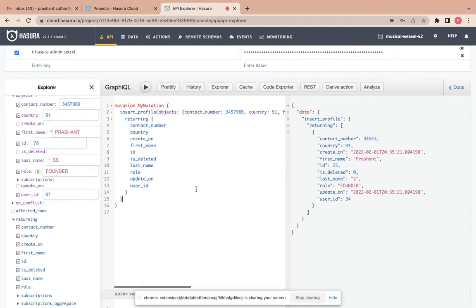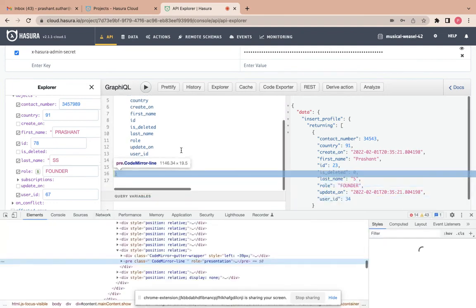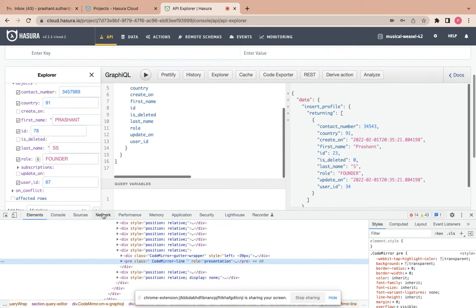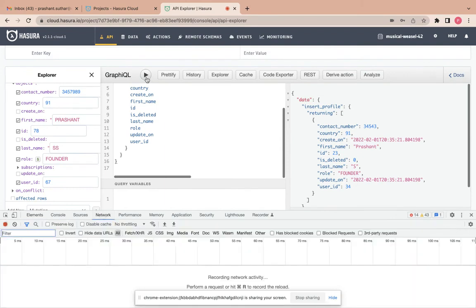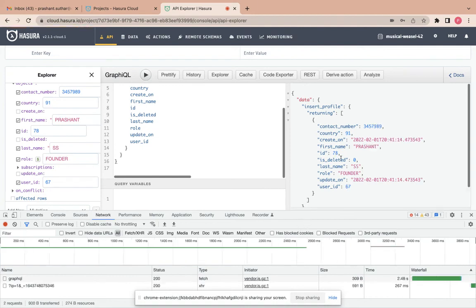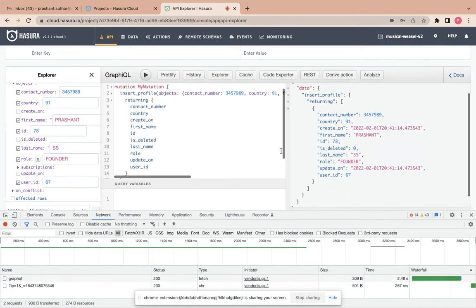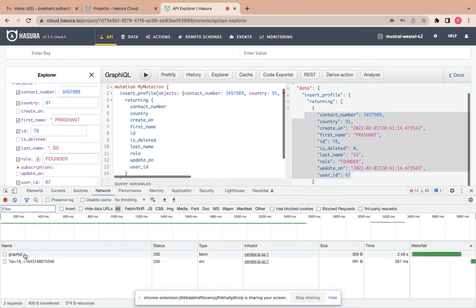Now I will add this particular record to the database, and we'll see whether it is added or not. Firstly we'll click on inspect. We'll go to the network tab to check which API it calls and what the query parameters are. Now I will click on run. It has run, and it has returned this in the output section. It has returned the particular data which I selected, in the returned format.